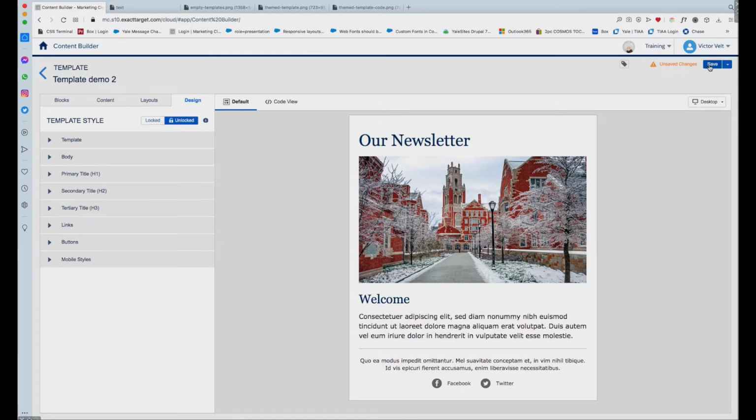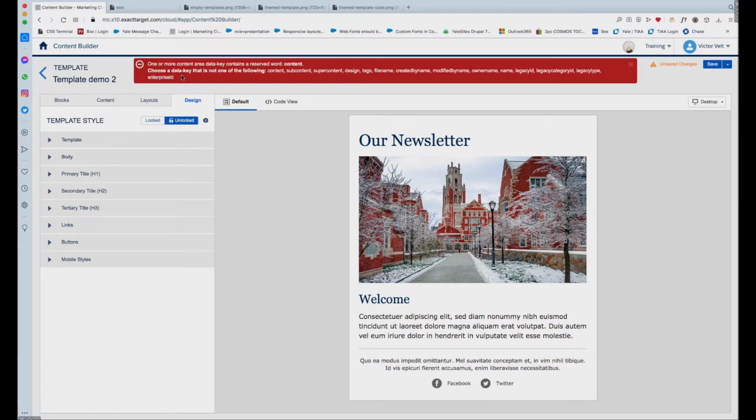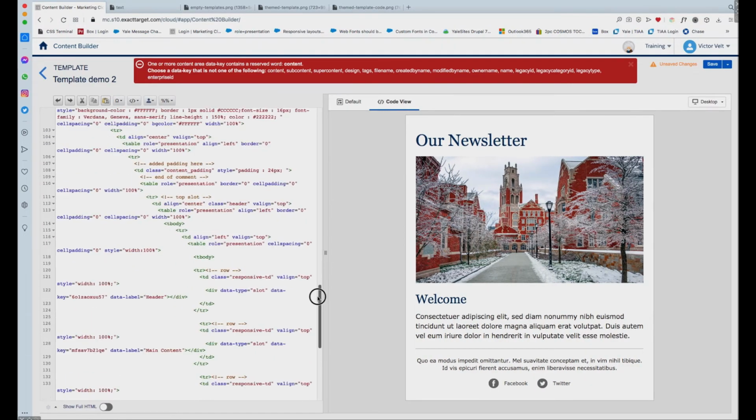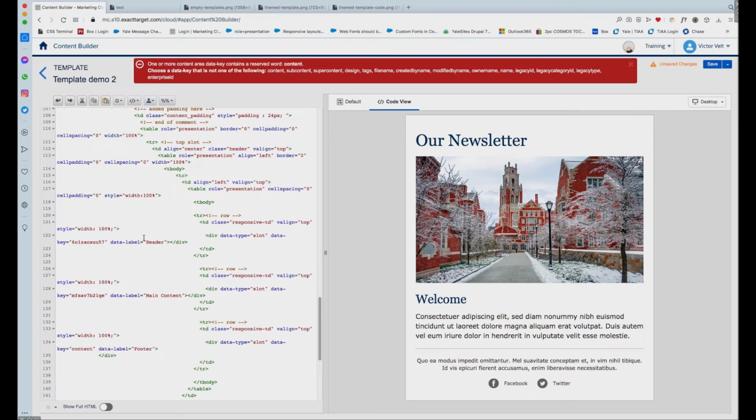Now let me just save this, and aha! One or more content area data key names contain a reserved word, content. So you'll recall that when we went back into our template and we changed the footer to have a data key name of content, well, it doesn't like that. So since this is in the footer, let's just change this to footer.